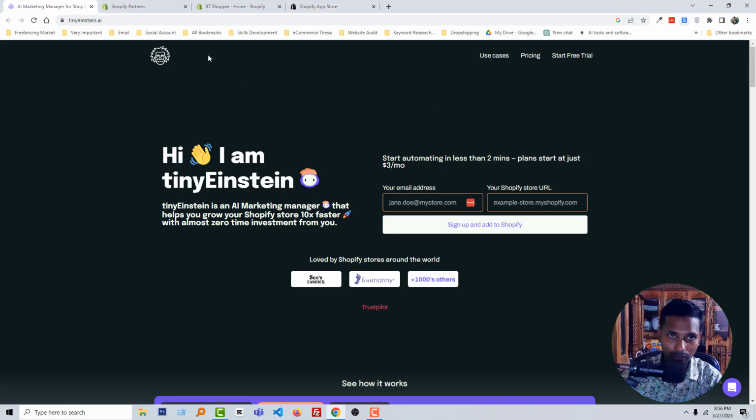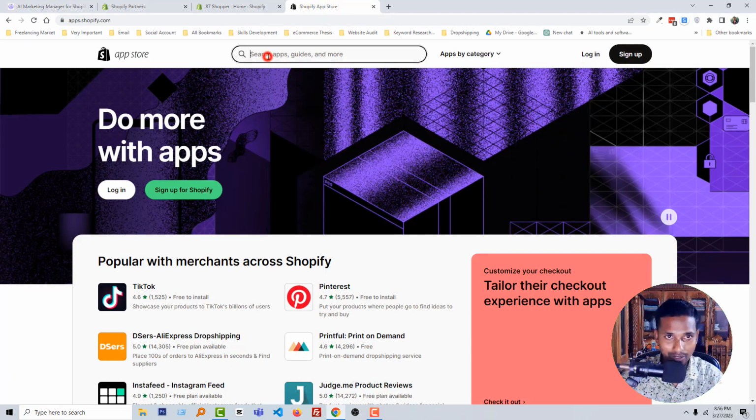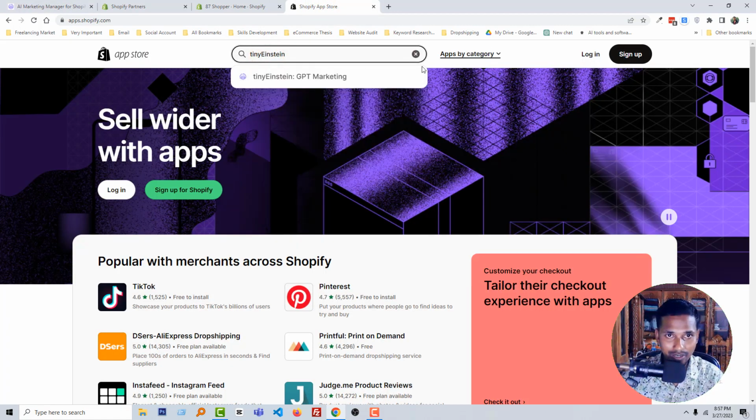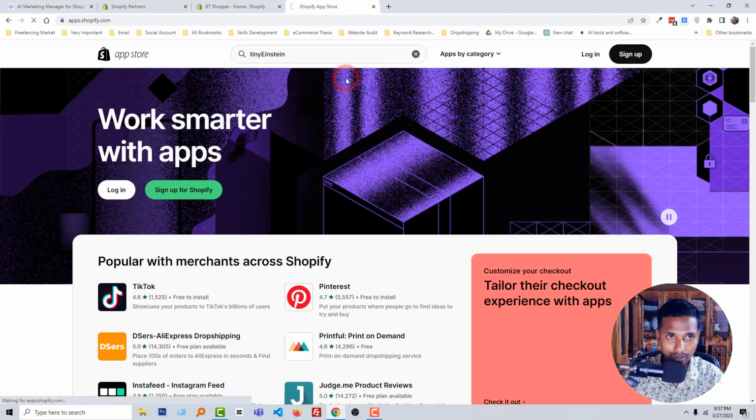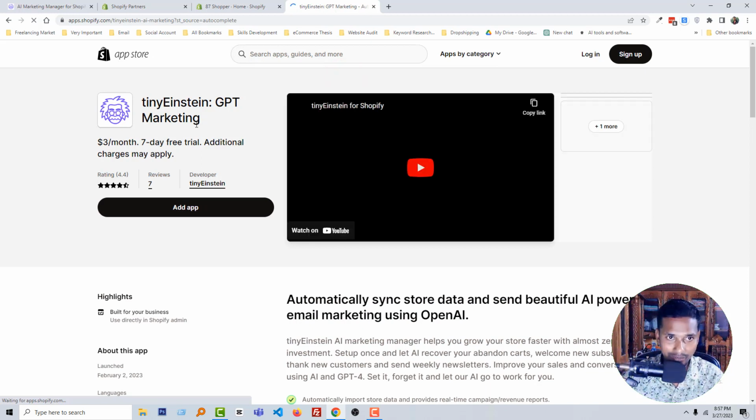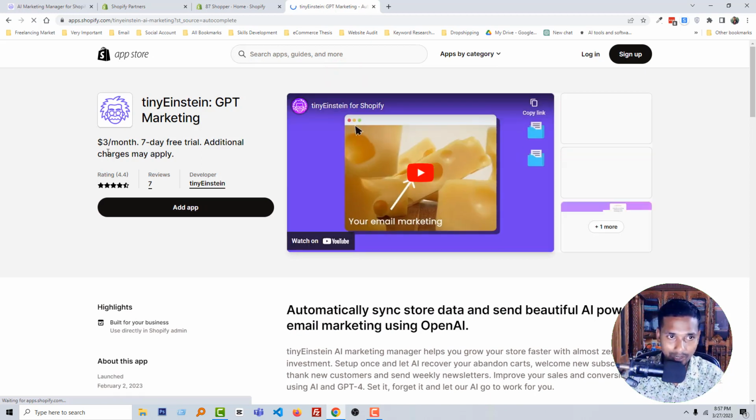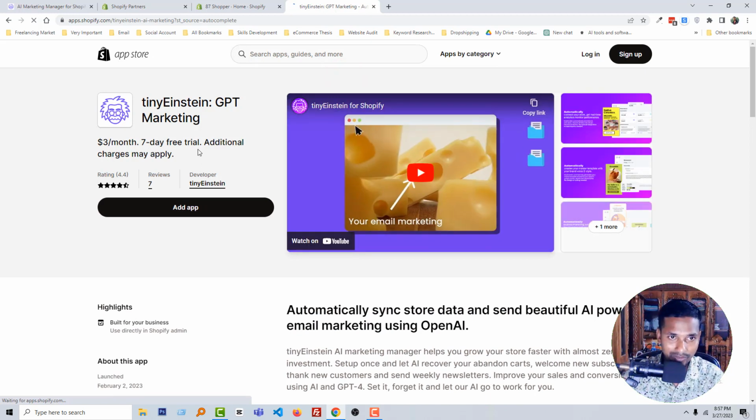To install this, first of all you have to go to the Shopify app store and search for tinyEinstein, and you can see the tinyEinstein GPT marketing tools. Click on that, and here is the tinyEinstein marketing app, and you can start a 7-day free trial.